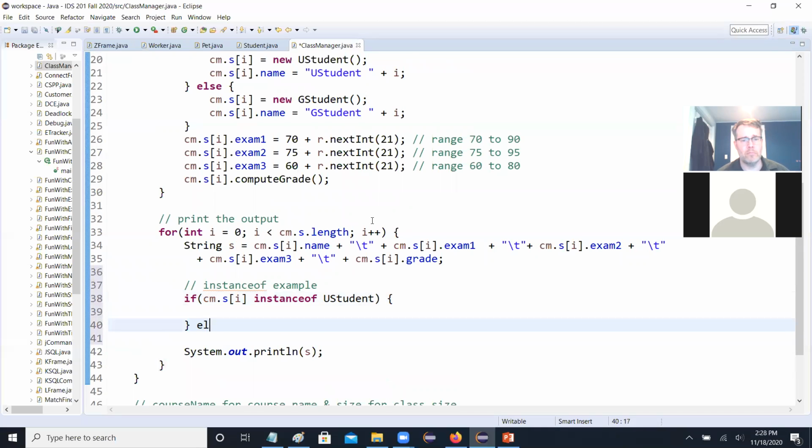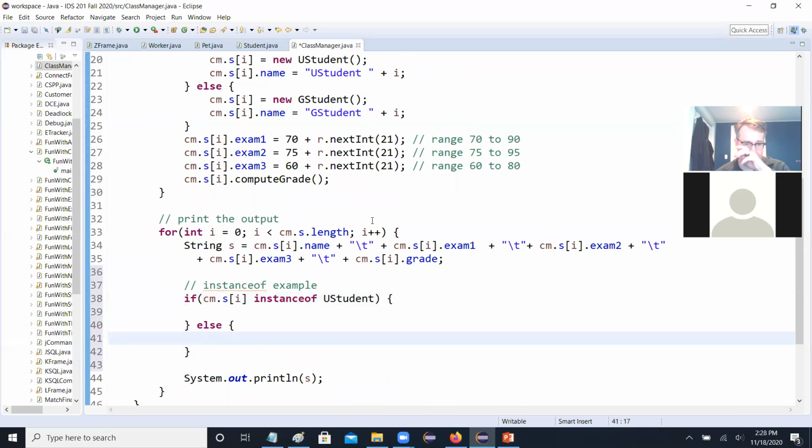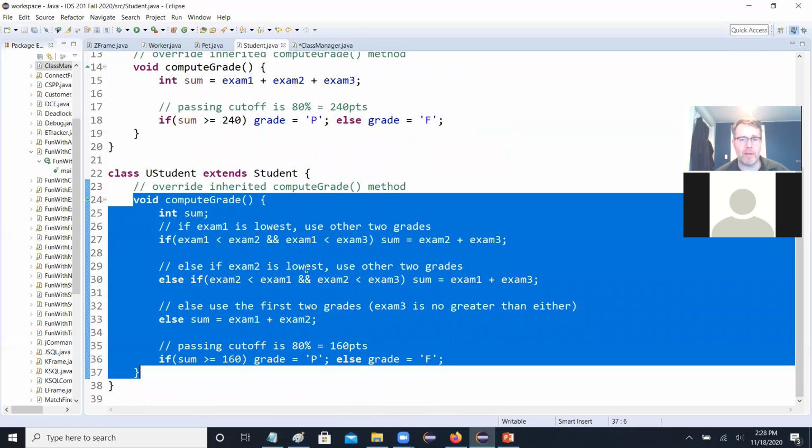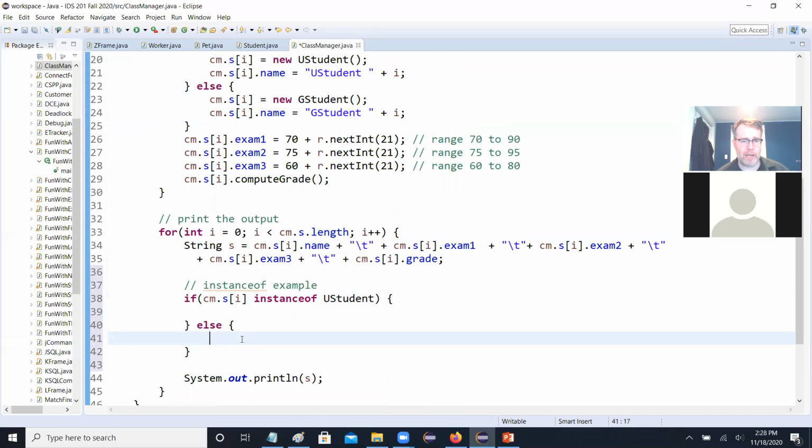Else, and calculate them this way. Otherwise, use the graduate student version. So I'm just going to copy that here. That's kind of a hassle, I don't want to do that. Okay, so if it's a graduate student, I'm going to have a variable int sum equals this. Okay, I'm just going to sum them up. And I can include that.